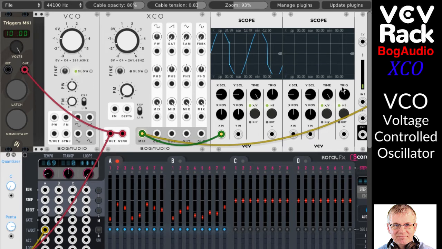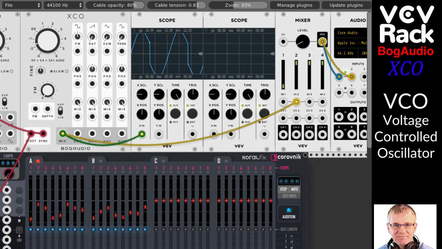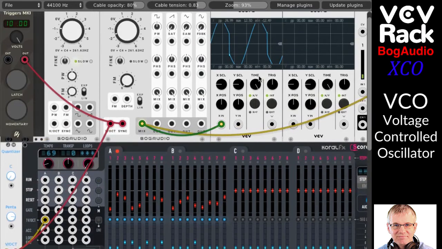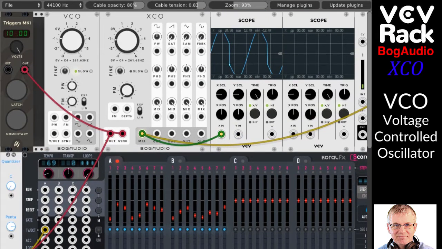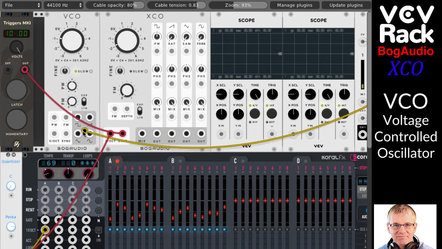And if I turn up my volume over here on the mixer, you can see it's creating a sound wave. And as I move my dial up and down here, we're able to change that sound wave. Now that's an oscillator. That's just what an oscillator does. All oscillators will do this sort of thing.